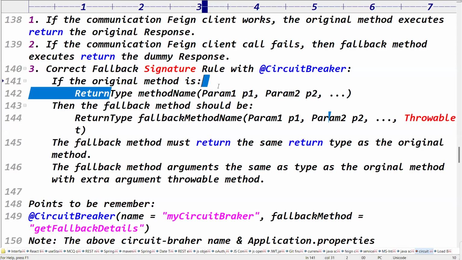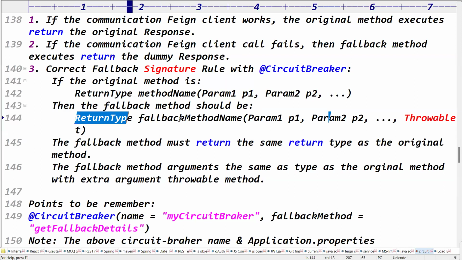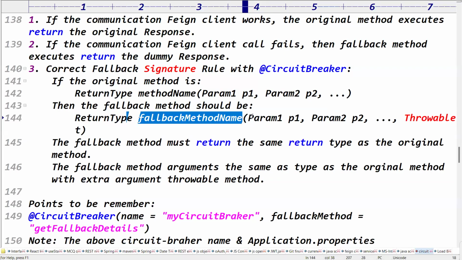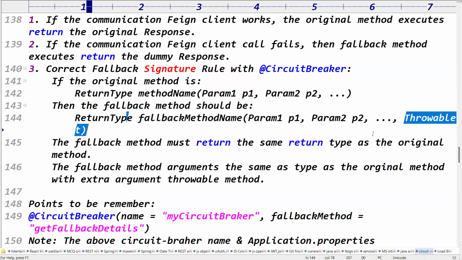That's what the original method is. Currency exchange is the original method, currency conversion is the original method. The original method should give the original response. But if these guys are not giving the original response, then what should you do? Fall back for the client people. Then you take the original method return type, original method name, and parameters. The fallback method takes the same return type, same method name, and the same parameters. Along with the parameters, you can take one exception like Throwable, guys. So the original method signature and the fallback method signature must both be the same.